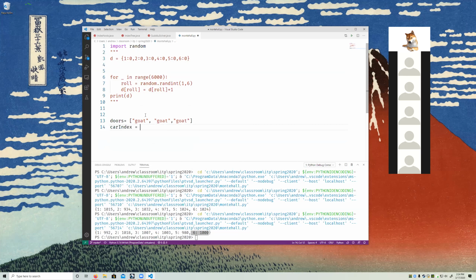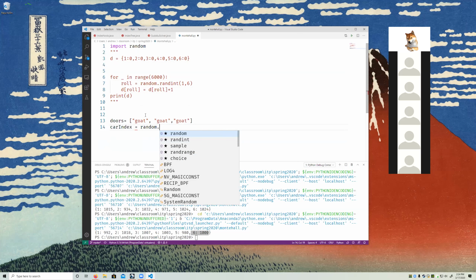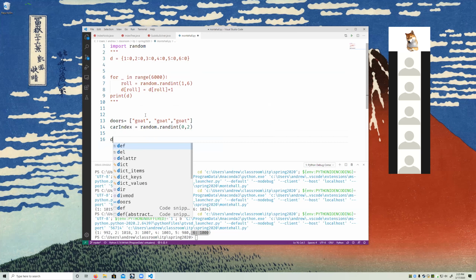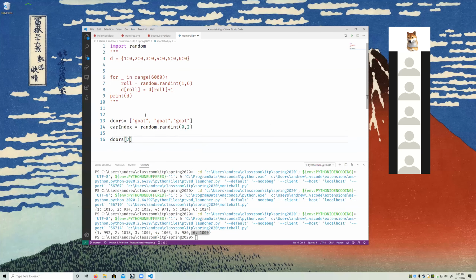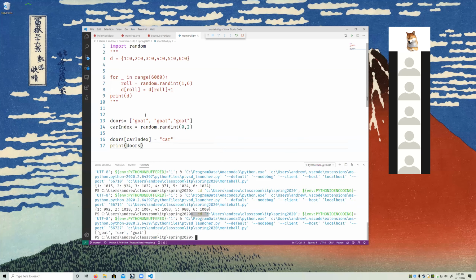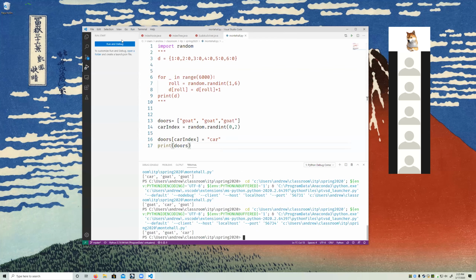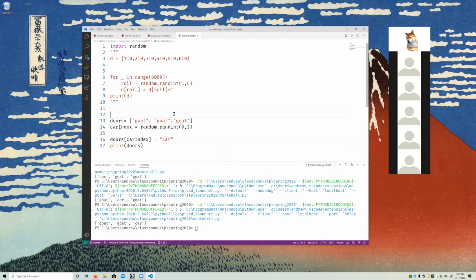car index is equal to random dot randint. And we want index 0 to 2. Is that 0 up to including 2? So random is different in the sense that it's inclusive on both ends for some reason. I don't know why, but whatever. So now we know where our car is, and we'll just simply say doors car index is equal to car. So let's go ahead and see what this does for us. What it does is that now we're generating a random distribution. We're generating a different place for the car to be each time. So notice that it changes the location each time.